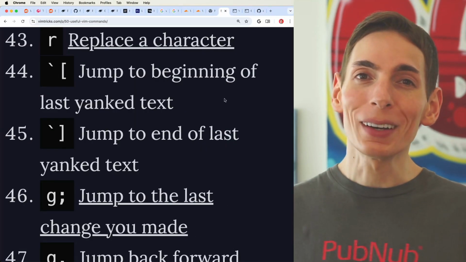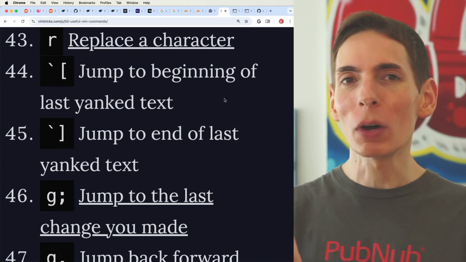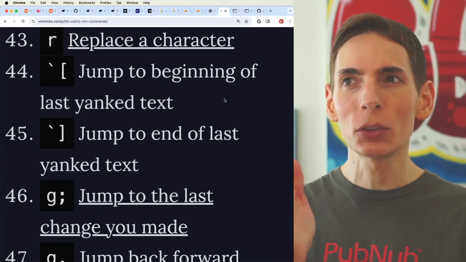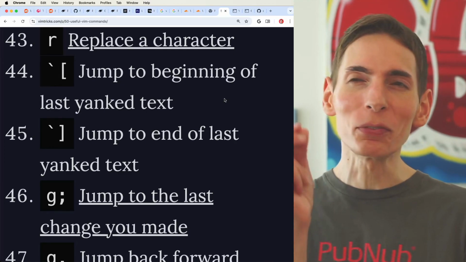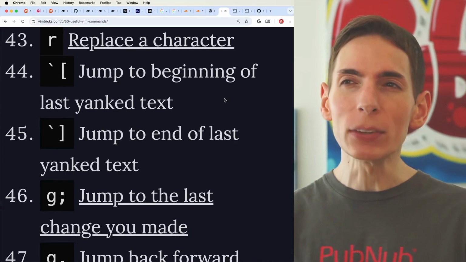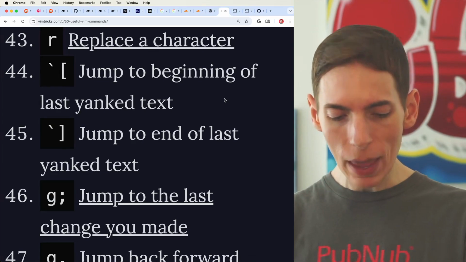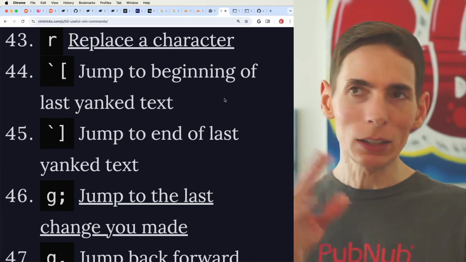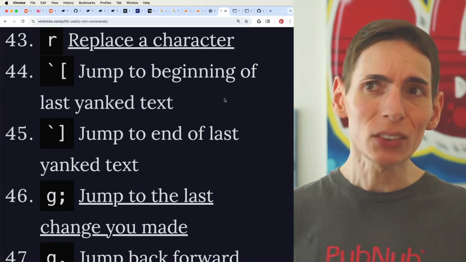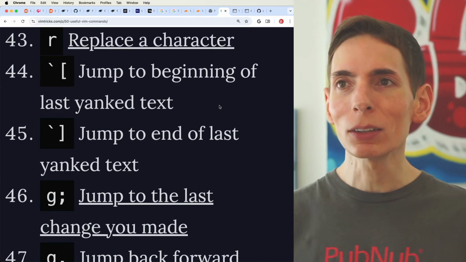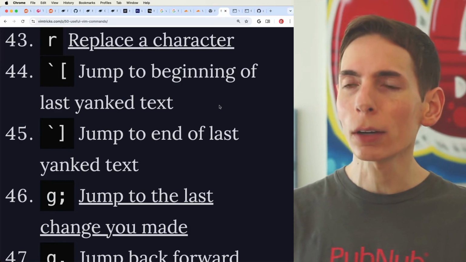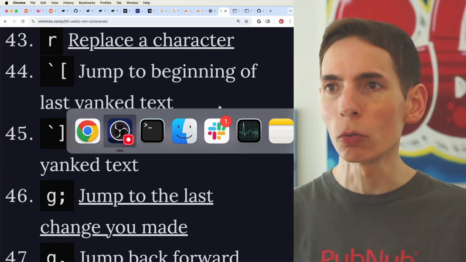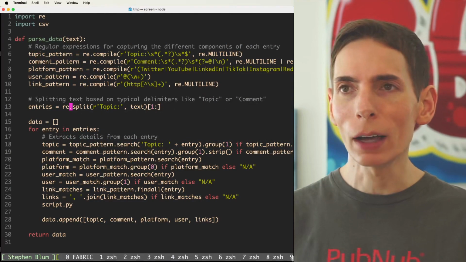Number 43 on Vim's 50 useful Vim commands. We've got this nice little series of Vim commands that we're walking through, and number 43 is replace a character. This one feels very basic. I don't know if I've ever used the R character before, ever in Vim. It's something that I just skipped over. I might have accidentally hit the R character and just not known what I did. Let's try it out. I didn't even know what this is going to do.